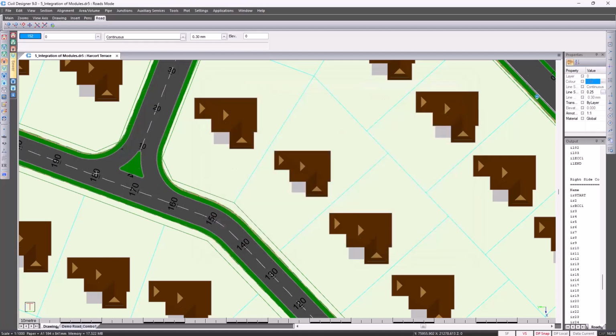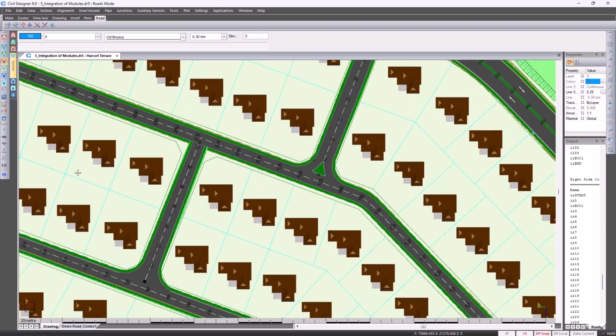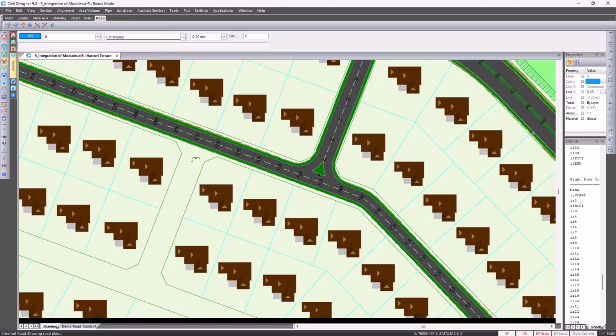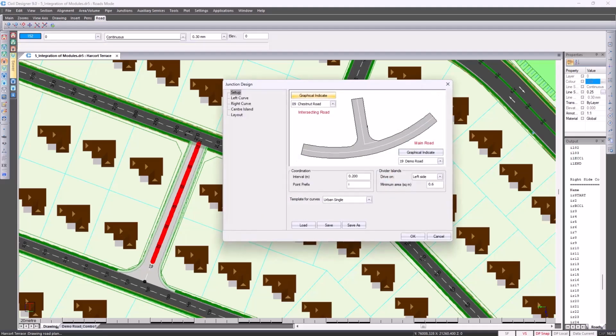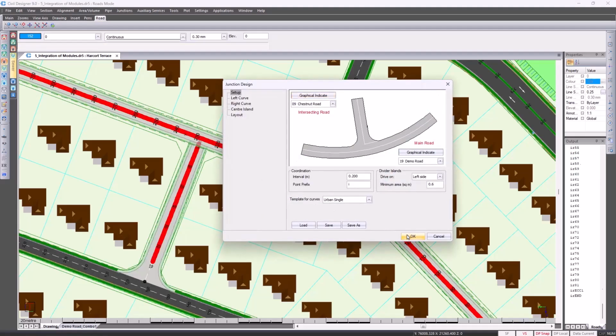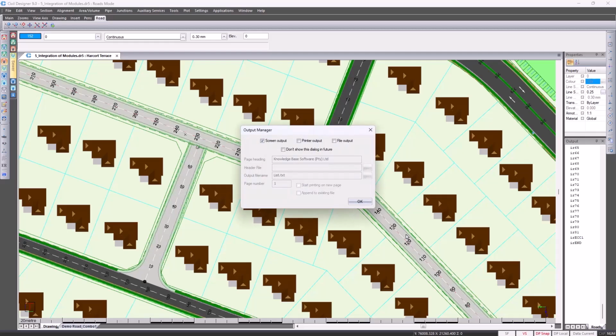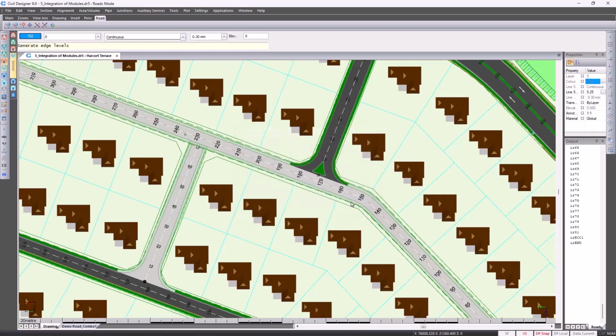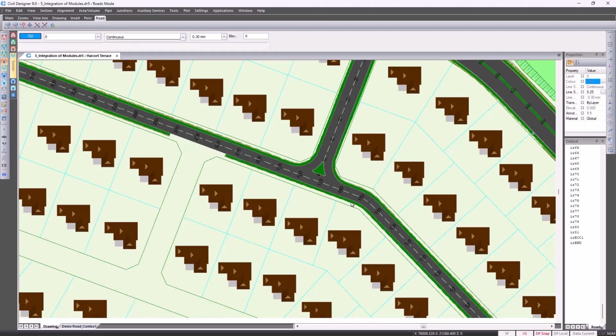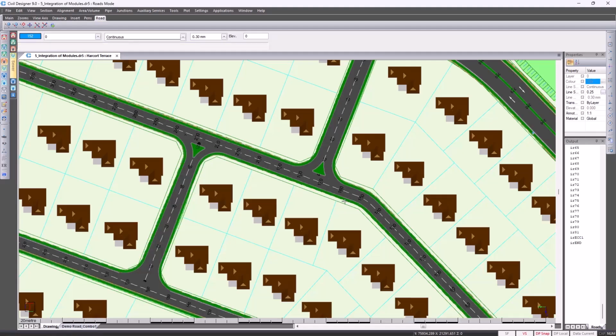When I inserted this junction, I was going through quite a bit of detail explaining what was needed. So in real time, you go to Junctions, Add Junction, select your intersecting road, your main road, click on OK. I'm going to turn off the screen output for now, and the junction will be updated.